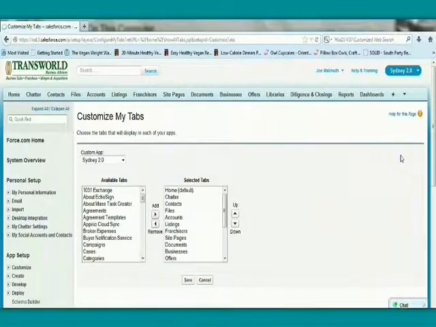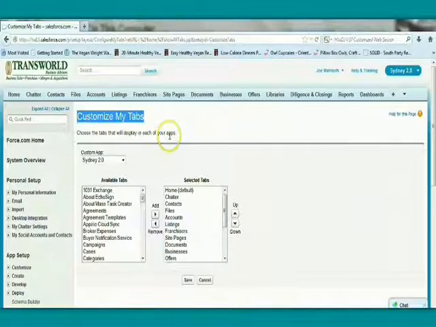It's going to change the window for you, and this brings you to the customization window. And let me give you the lay of the land here. Where it says Customize My Tabs, right here in this area that I'm highlighting, we're going to start right there. Below that, it gives you a little instruction. Choose the tabs that will display in each of your apps. Okay. Below that, custom app is Sydney.